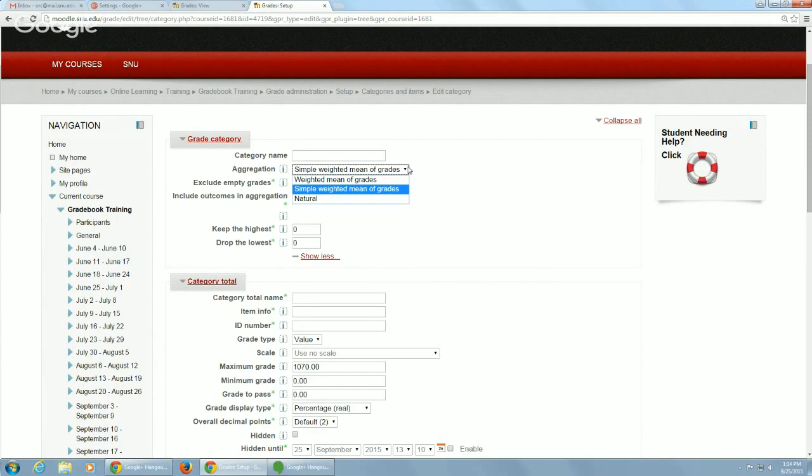So the benefit to simple weighted is it can function beautifully just like sum of grades. But if you put a category in there, you're going to have to put another one in there, and then they're going to each be worth 50%.